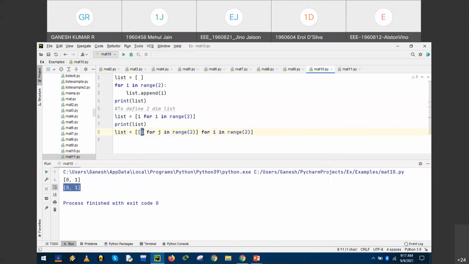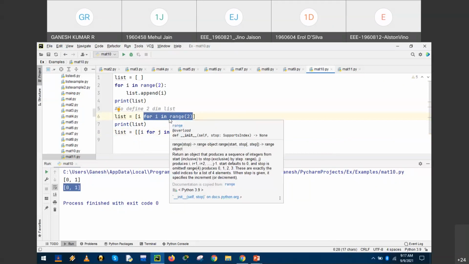That's why we refer to the row variable i. Is it clear? For every row, we are generating a column, so it has the reference of the row variable i. Have you understood? So a one-dimension list is: i for i in range, the range value. So it represents one dimension.